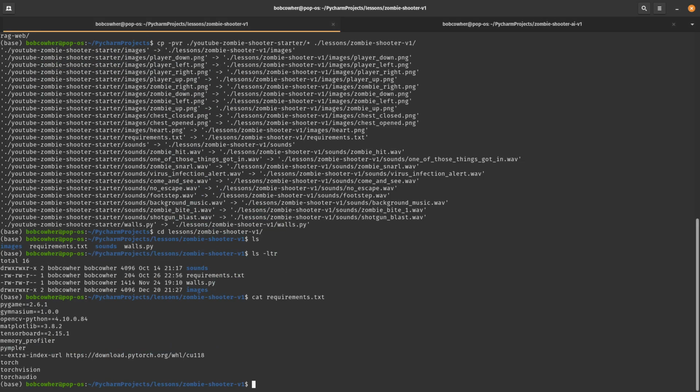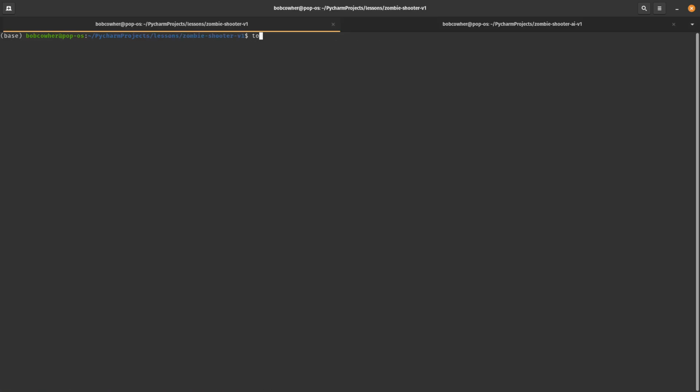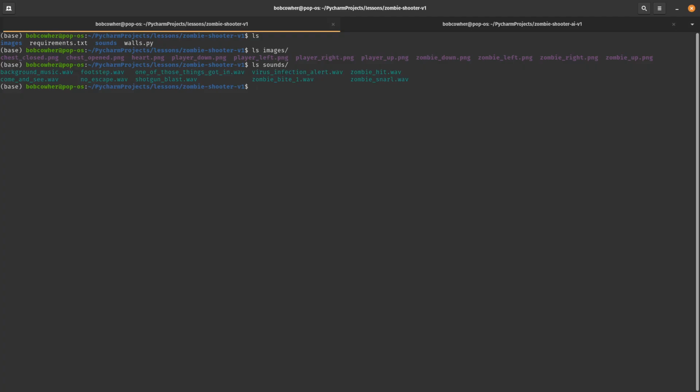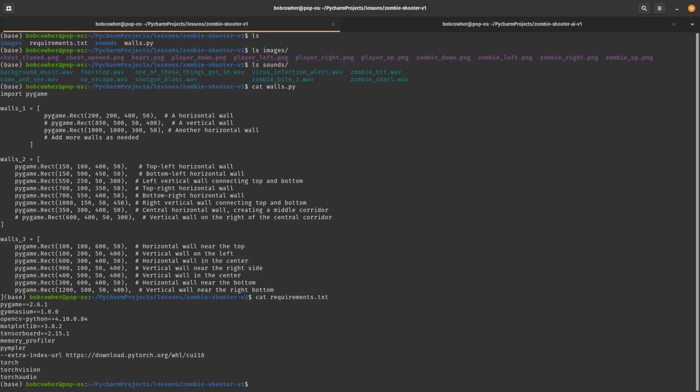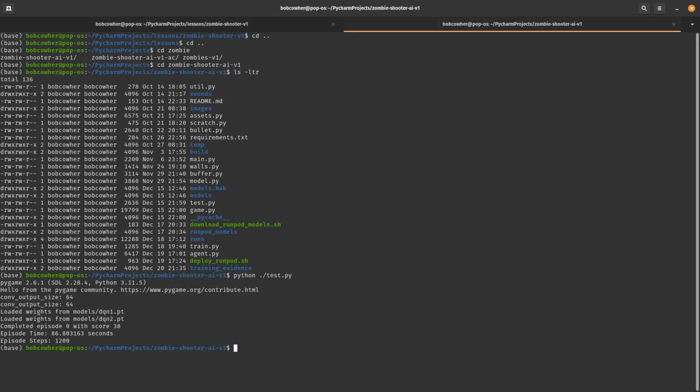Finally, there is a starter project that's going to be out there. That starter project will have this set of files. It's going to have the images used in the game and the sounds used in the game. It will have a walls.py, just because I didn't want to make you write all of these coordinates for the walls. That sounds awful. And then it's going to have the requirements.txt. That link will be down in the video description. You should go ahead and grab it and pull that down as your starter.